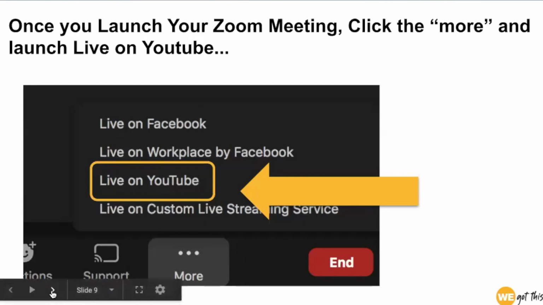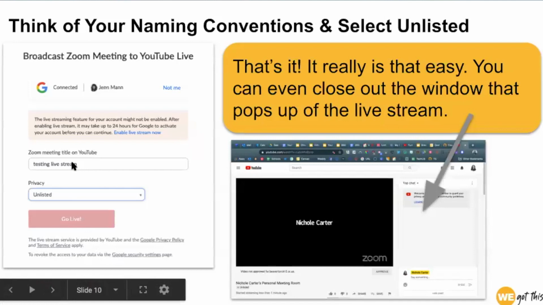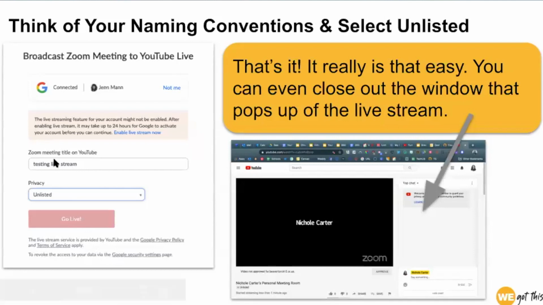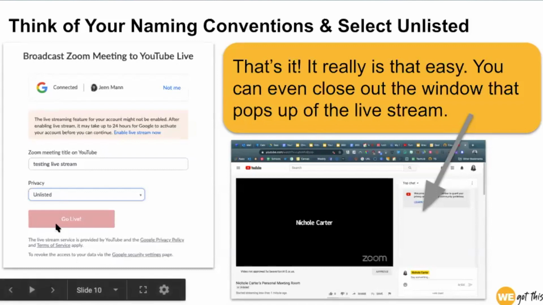And then the next step is that you're going to use your naming convention, just like hopefully you've at this point figured out a naming convention for all of your videos when you upload them. So use that same thing here for your title. And then you want to click the down arrow and select unlisted. Just like when we are uploading to YouTube in the other way, we're going to select unlisted. And then you'll just hit that go live button.